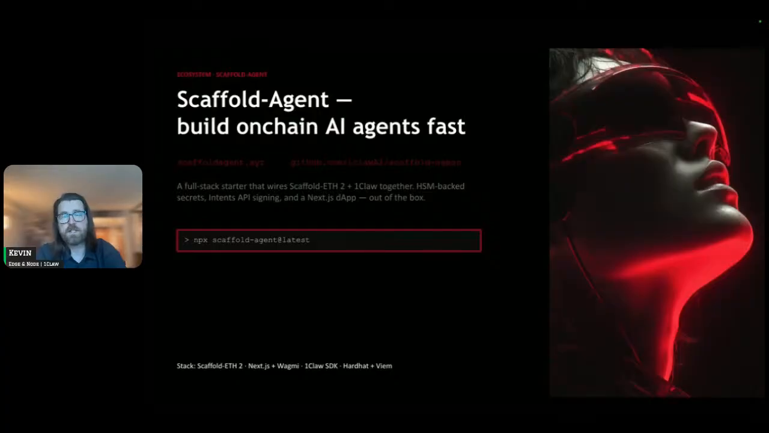Scaffold Agent is basically a starter kit. If you're familiar with Scaffold ETH, it's very similar. The main difference is it's a little more focused on AI agents, and it comes with an easy way for you to use OneClaw and ampersand and some of the other AI tools. We're going to be building this out, so we're looking for people to integrate and provide contributions to this.